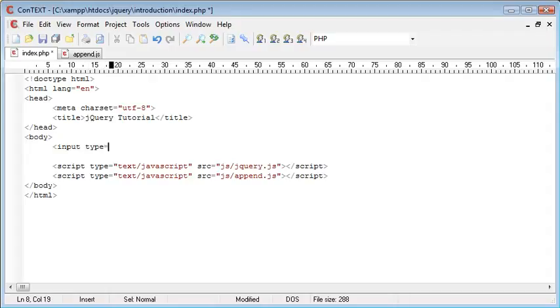The first thing I'm going to do is create an input field, and this is going to be type text. I'm going to give this an ID of name. I'm then going to create a button next to it, and this is a type button, and the value of this is just, let's say, submit. Okay, so inside here I want to create an ID attribute, and I'm going to call this button.